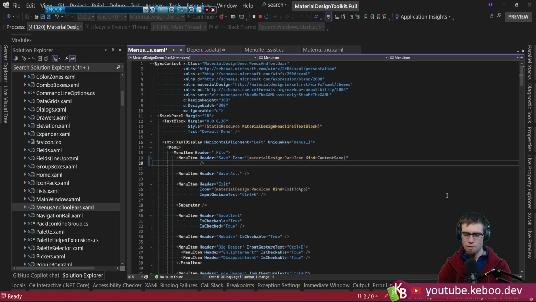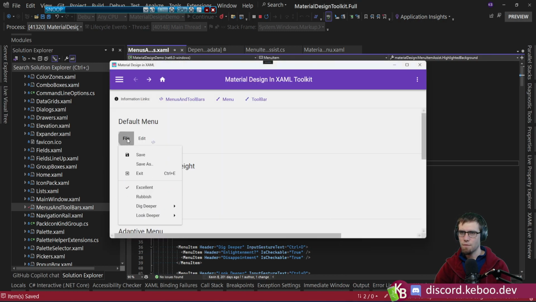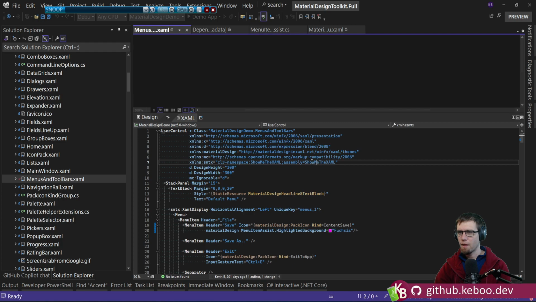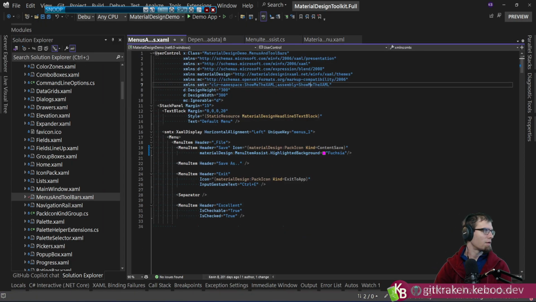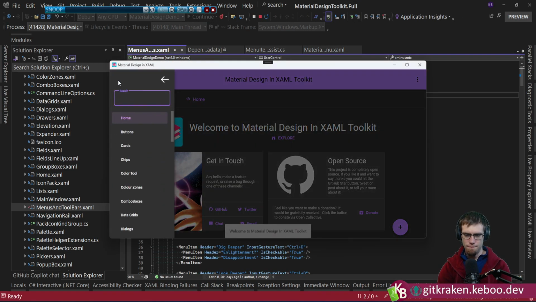So let's see, what is it called here? Material design, menu item assist, highlighted background, and once again, obviously we go with fuchsia because there is no other color but fuchsia. It really doesn't like picking that stuff up with the hot reload. Hot reload is great when it works, and every time it doesn't, it makes me question why I have it. Okay.